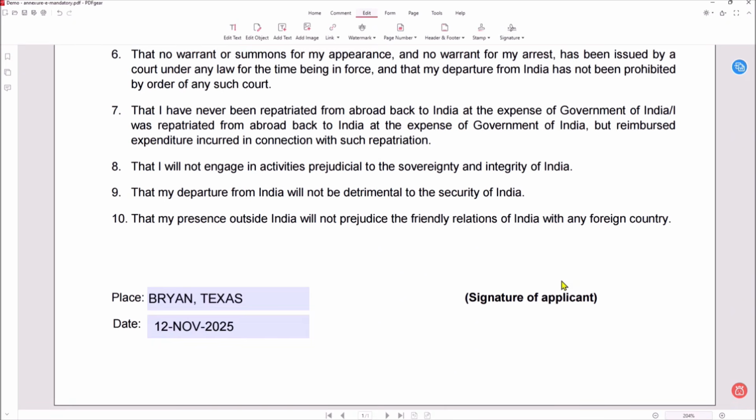Okay, so that's about the Annexure E document. It is mandatory for any kind of Indian passport renewal. So please attach this document in your application package.